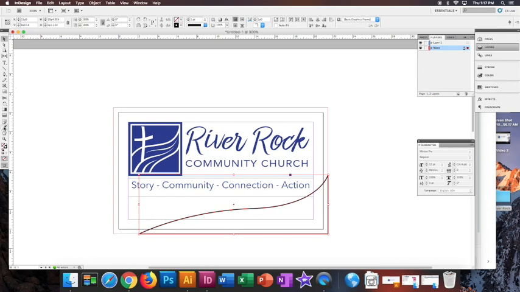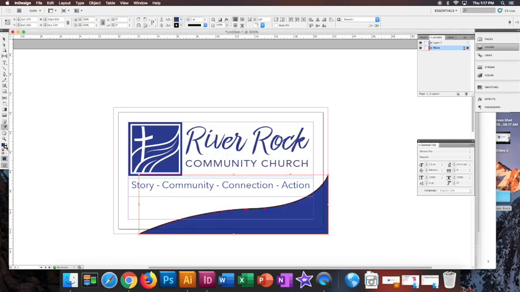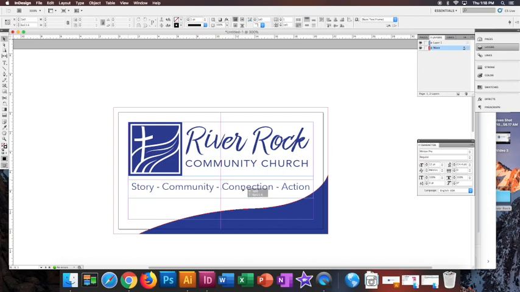And I will click the eyedropper tool. And it filled it in, and I don't want a stroke. I can go up here and say no stroke for that. So now I have a wave that will connect it a little bit to the logo design.